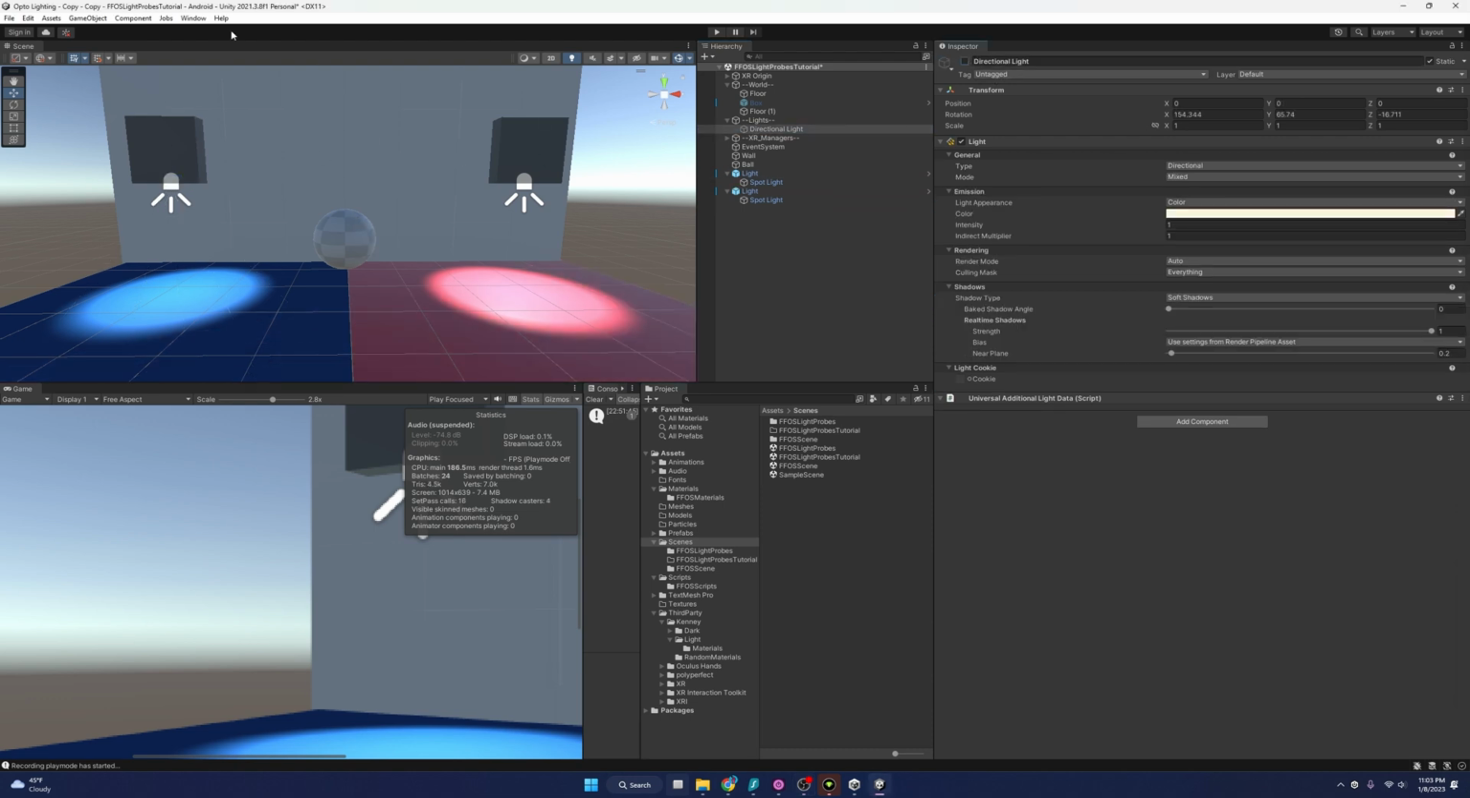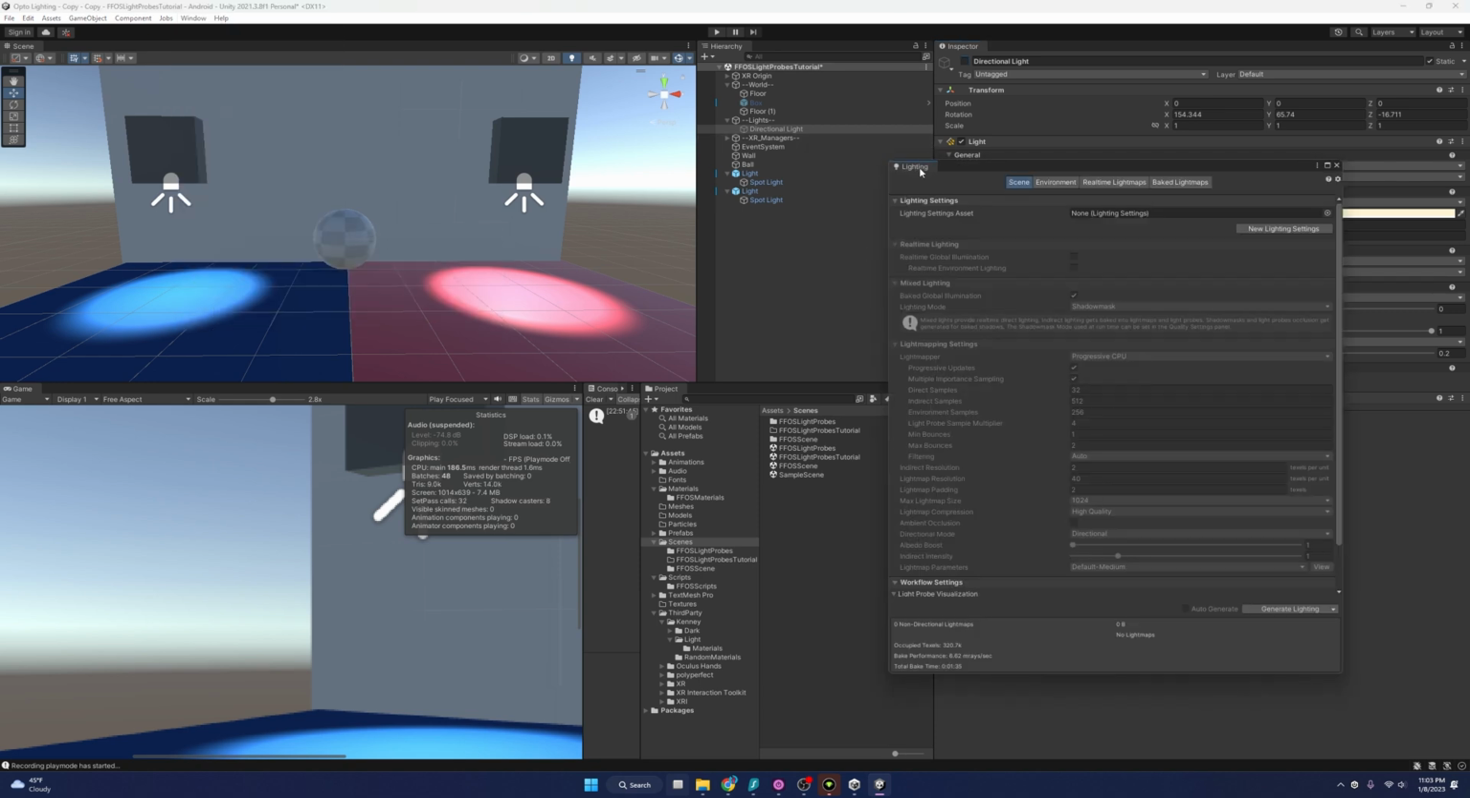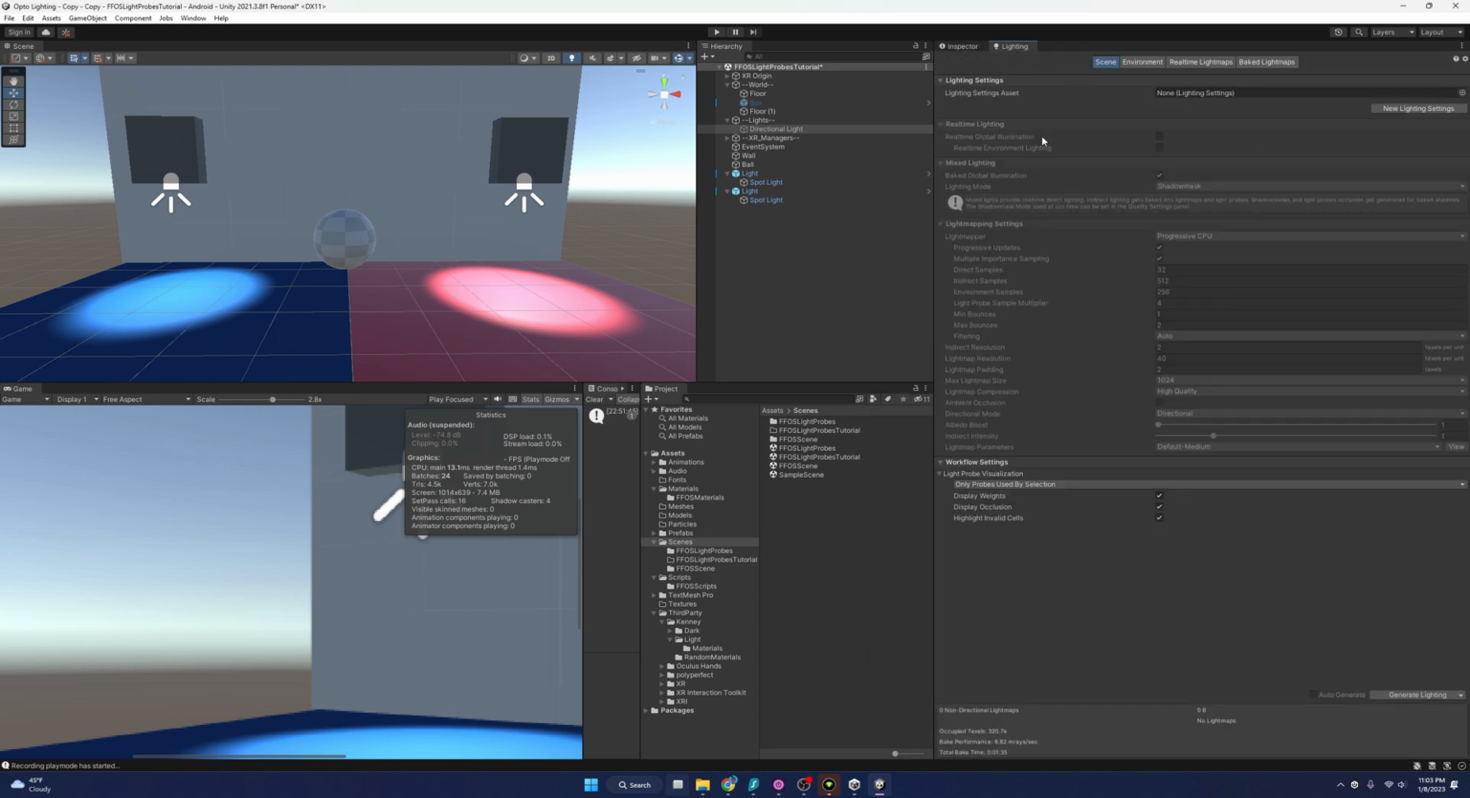Next, just for this tutorial and to make things a little more dramatic, I'm going to turn off this directional light that I have. I'm going to go to Window, I'm going to go to Rendering and Lighting, and now we have our lighting window from the previous tutorial. Here again, I'm just going to make a new settings.